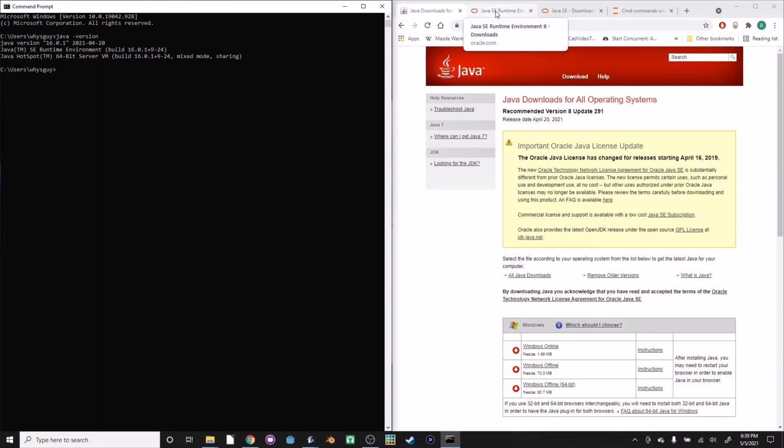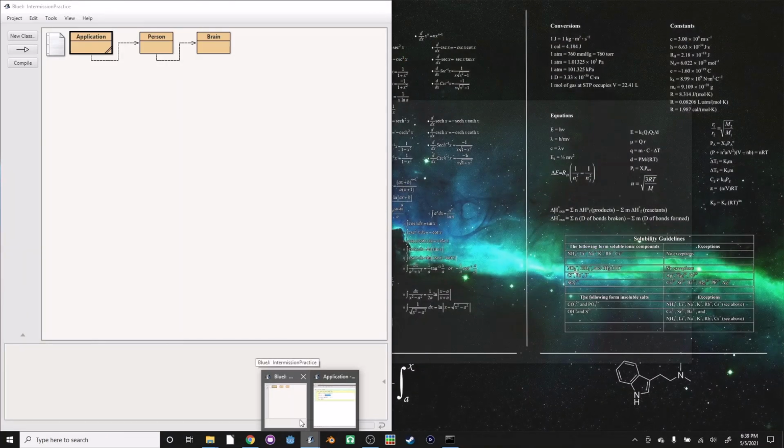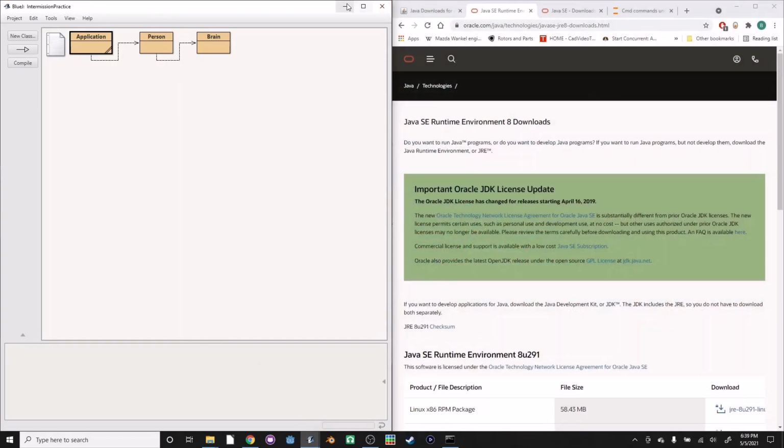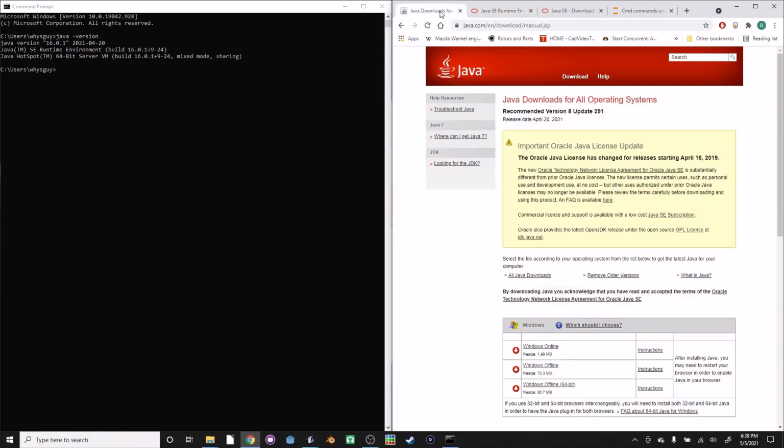So there's the Java runtime environment and the Java development kit. If you Google Java runtime environment, because you just want to run programs, because you're just going to use the Java development kit that BlueJ comes with, if you want to just use that one, that's fine. You don't need the Java development kit. You're probably going to run into one of two pages, either this one or this one.